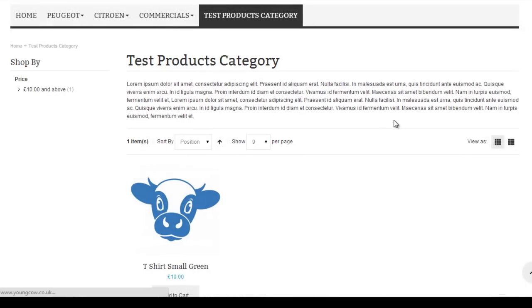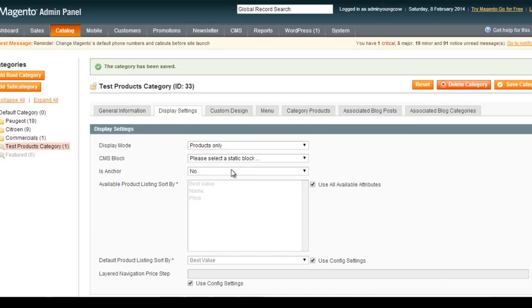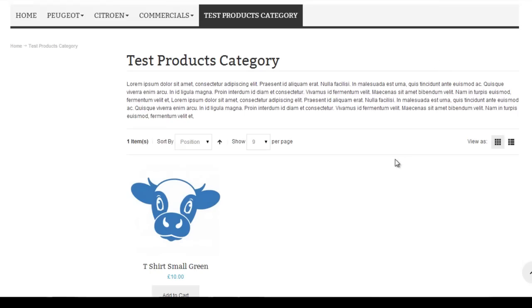If I change is anchor set to no and press save category and then refresh the category on the front end, you'll see that those filter options disappear. And so it's entirely up to you, depending on the layout of your website, whether or not you wish to show those options on the left hand side. Now for this example, and for most websites that we tend to implement and install with Magento, we set the anchor as yes. And so I'm just going to save that again in the category and just press refresh.